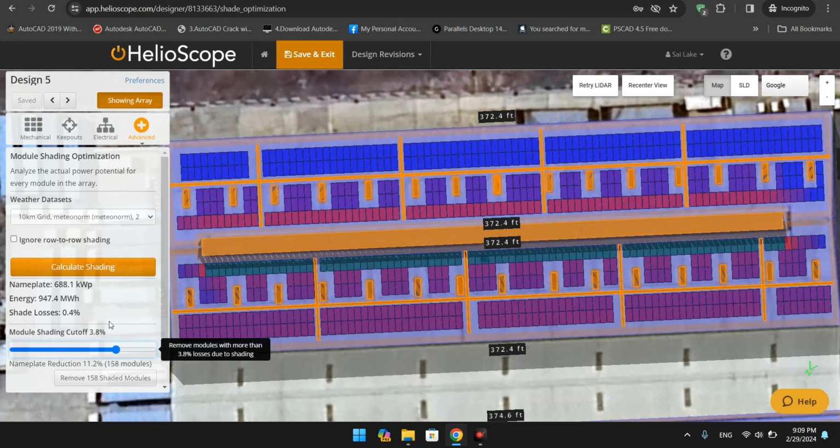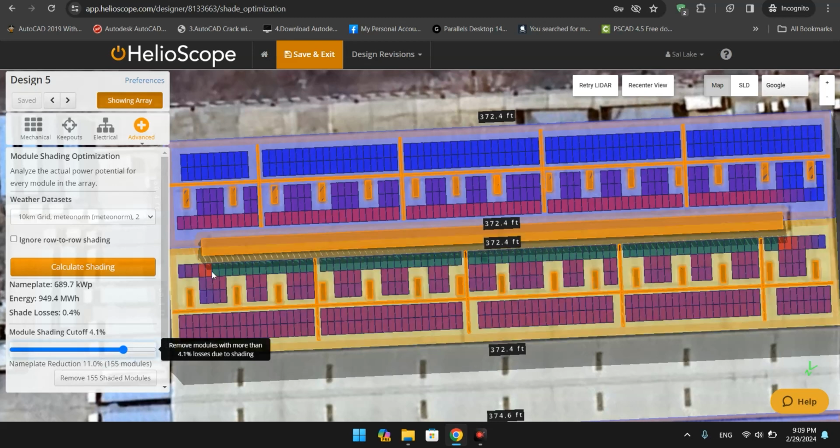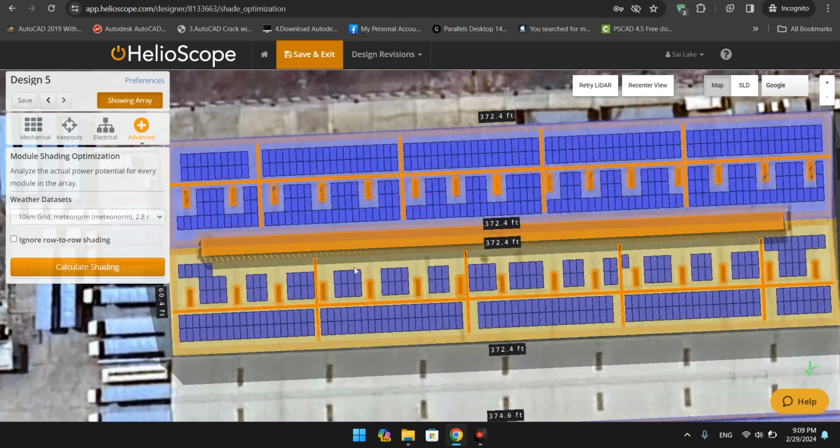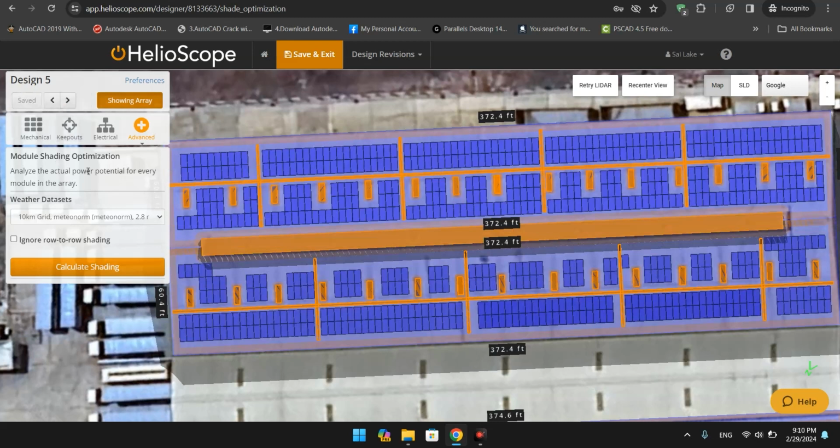But if you want to remove the modules with shading losses of 4.2%, that is 155 modules, and 4.4% is 149, 4.5%, oh my god, 155 modules. All of the green modules are the 155 modules that are shaded by that ridge, right? So if we remove all these modules, all those 155 would be vanished. So I'm just going to let it happen. Oh my god, no, hey.